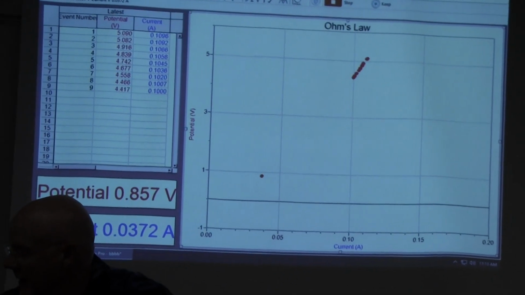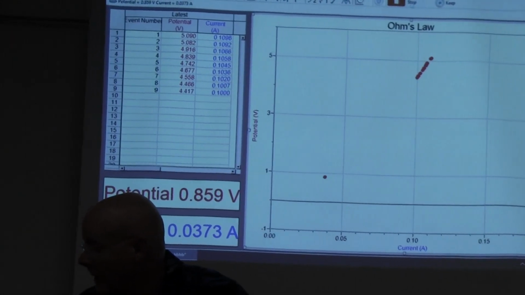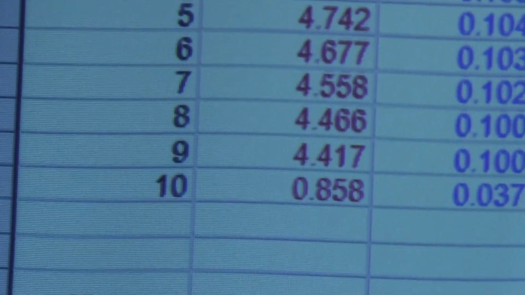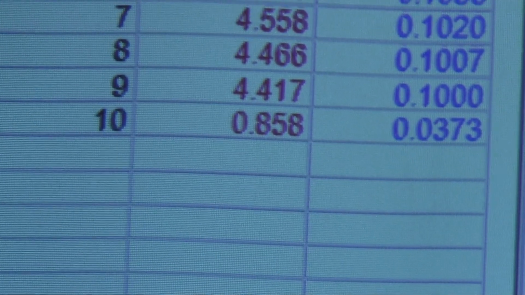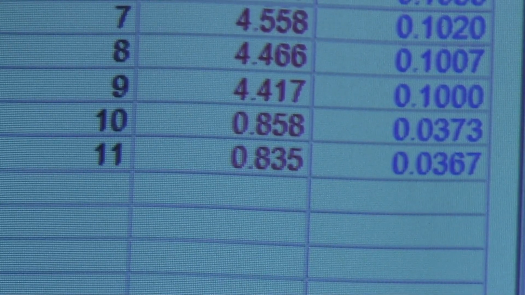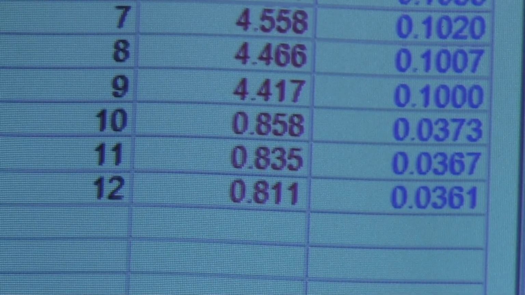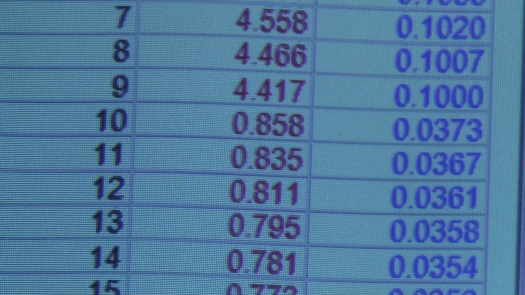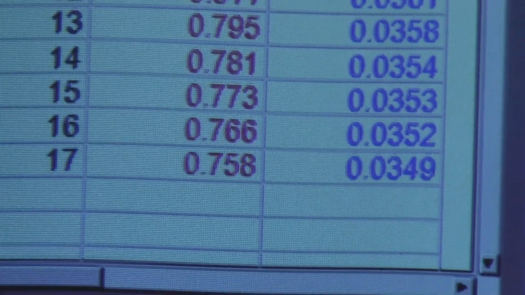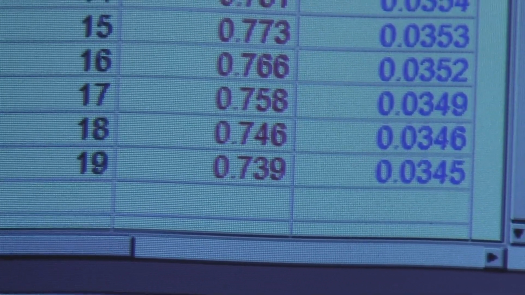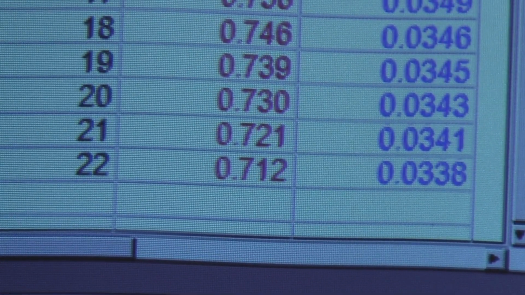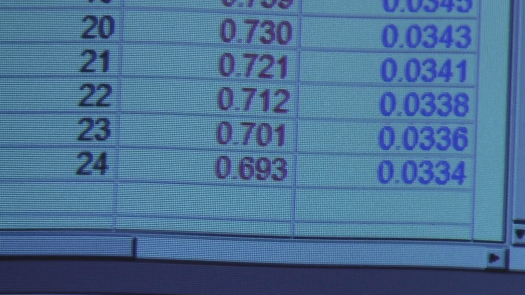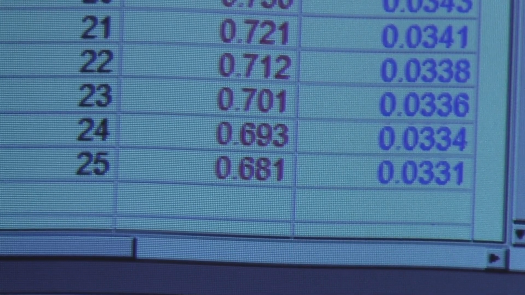And let me take some data again when it's cold. So keep, keep, keep, keep, keep, keep, keep. And there, oh, I did more than 9 there. But maybe I'll just hit stop.